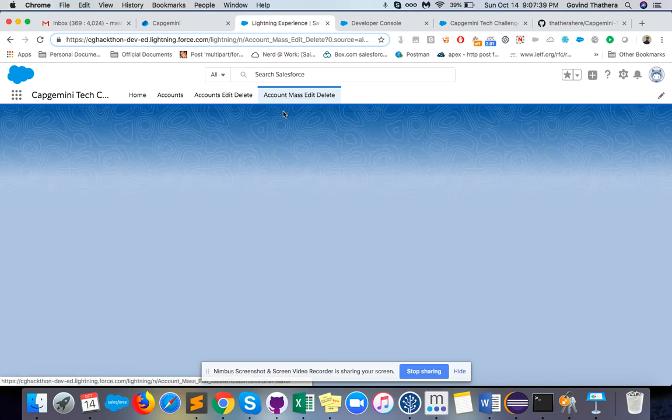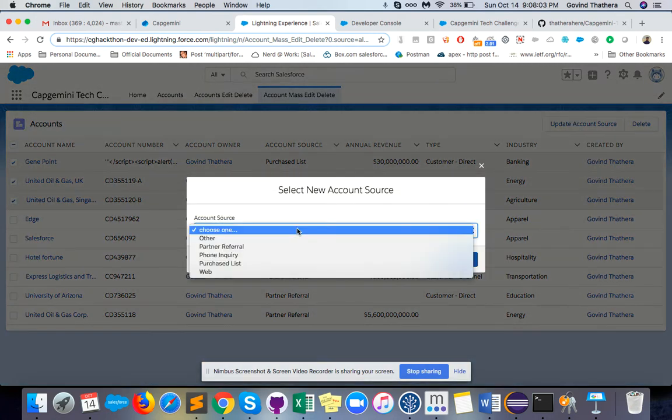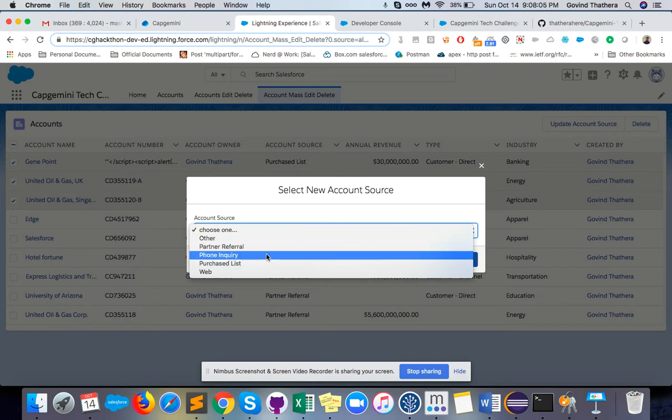So if I click on the third one, here we have the implementation for it. Again, the same Lightning data table is here to get the data. We have the checkboxes here. The user can select all the checkbox records, and here we have the two buttons, update account source and delete. If the user clicks on update account source, he needs to select some records first. So if I select this one, this one, this one, and click on update account source, I can see the list of available values for account source.